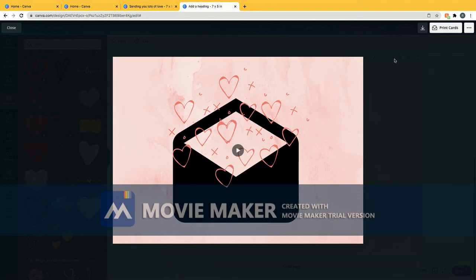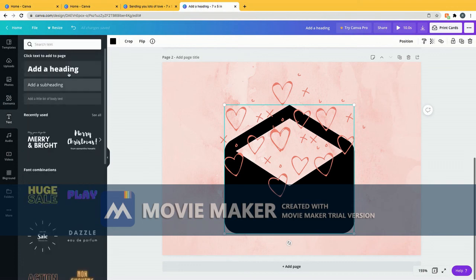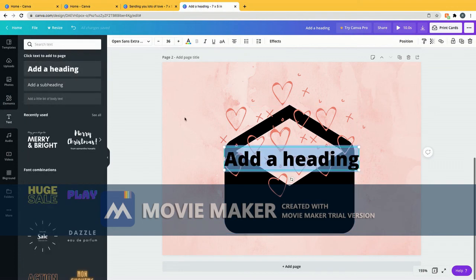We're going to go back to the text button, add a heading, type in Happy Valentine's Day. This time we're going to center it under the card and bring it down with our cursor.